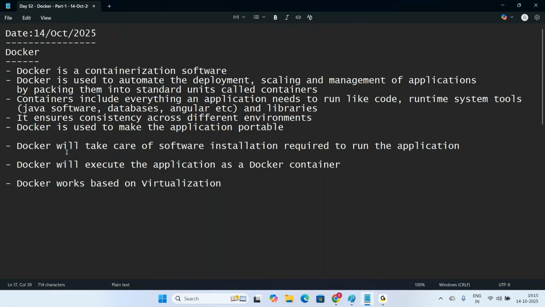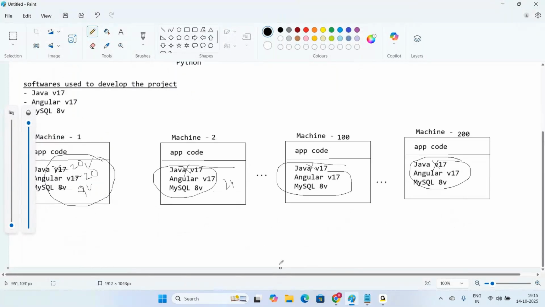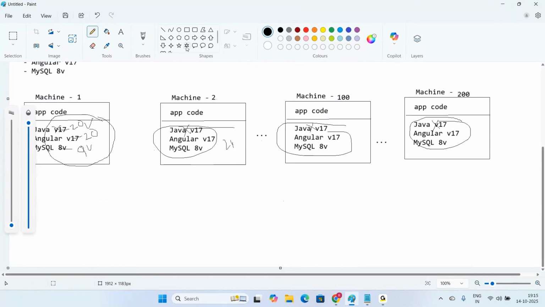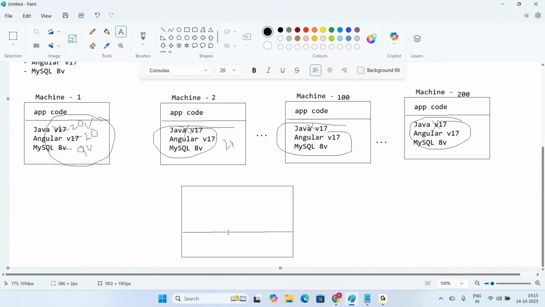What is virtualization? Let us suppose we are having a machine. In this machine, we are having the Windows operating system. This we call the host. The parent operating system that your machine contains is your host operating system. So this is our machine.